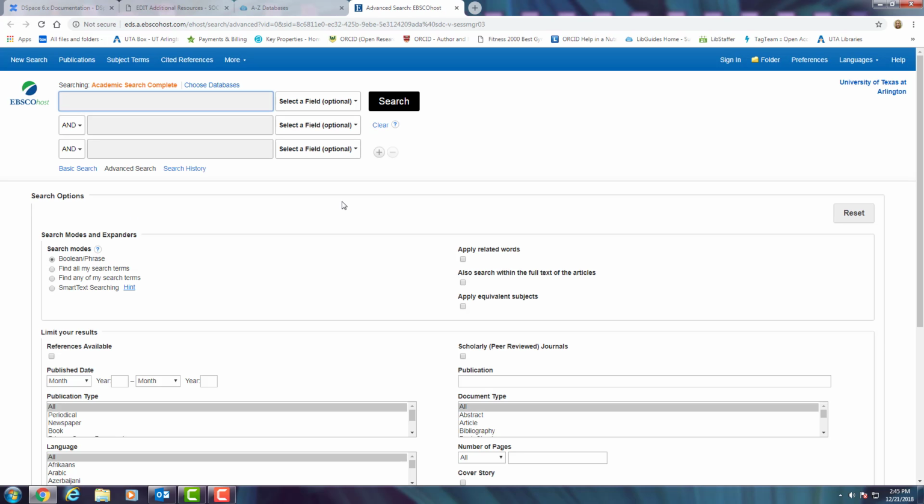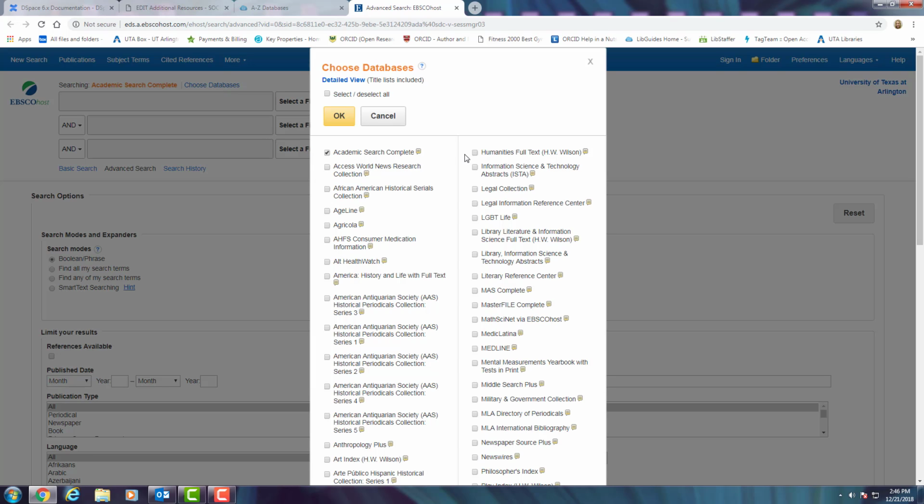And as soon as this page comes up, you're going to want to go up to Choose Databases. Academic Search Complete is a multidisciplinary database, but it gives you the ability to search multiple databases at the same time, but only ones that you choose. So this is a list of all the databases that are available to search under Academic Search Complete. They're any of the EBSCOhost databases.